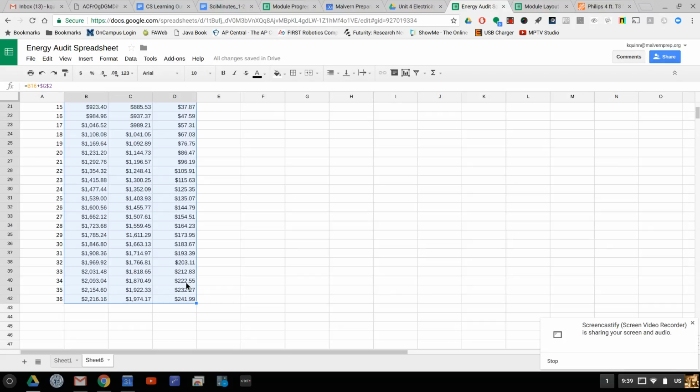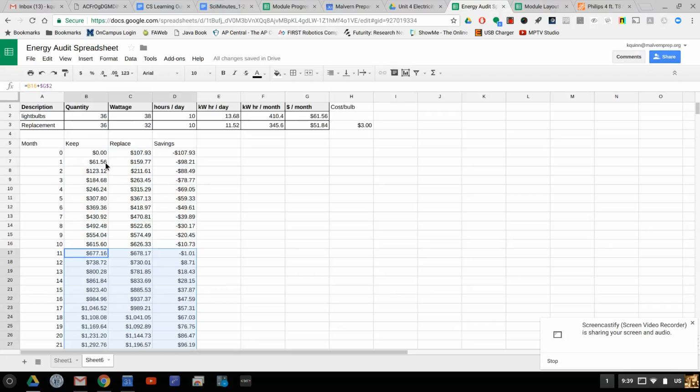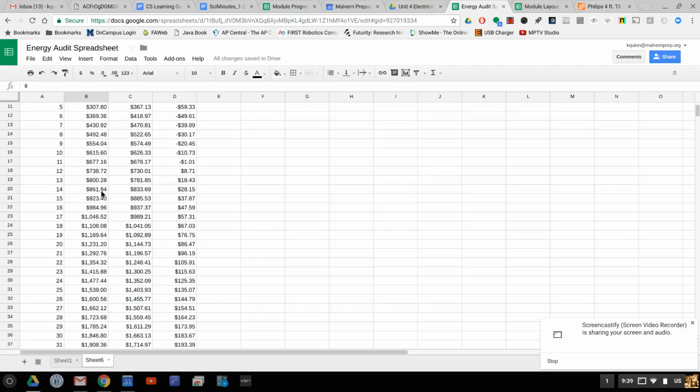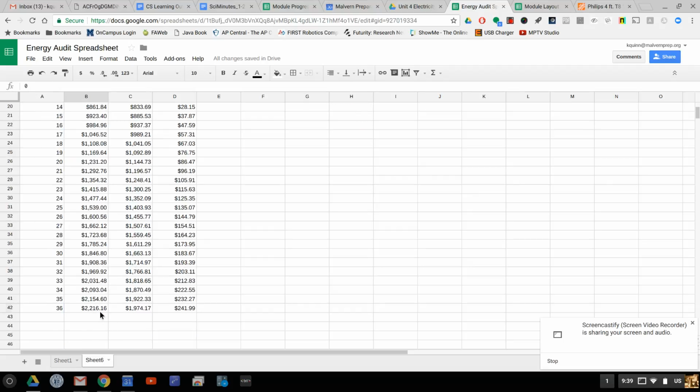And I see a whole bunch of numbers. Remember, this column is telling me how much it's going to cost me in total to keep my old light bulbs. And over the course of 3 years, I will have spent $2,200 just to light that classroom. If I got the new light bulbs over the course of 3 years, it would have cost me $1,974, not only to light the classroom, but to buy the light bulbs, which actually saves me $240. So that's a pretty good deal.